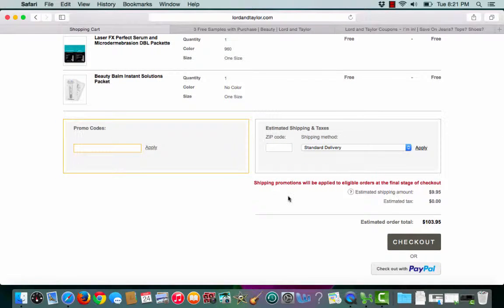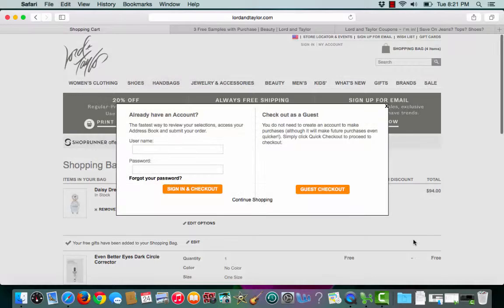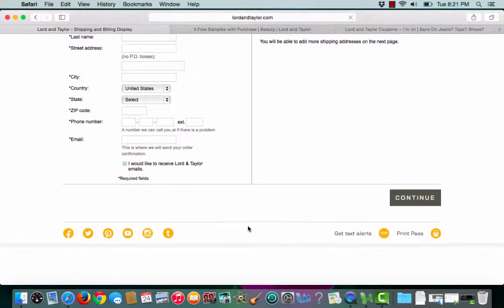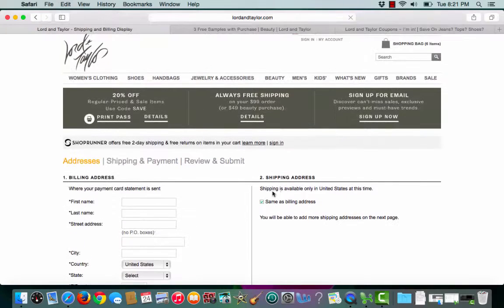And then my shipping promotion will be applied at the final stage of checkout, so I can continue to check out. I'll have to fill all of this out and I'll continue on, and my shipping should be free.